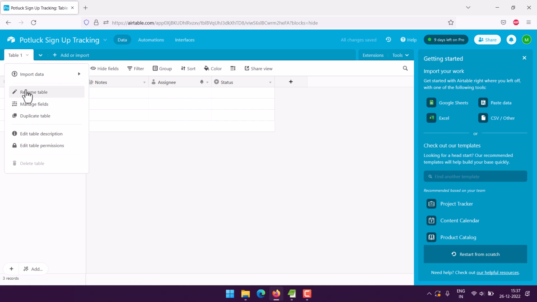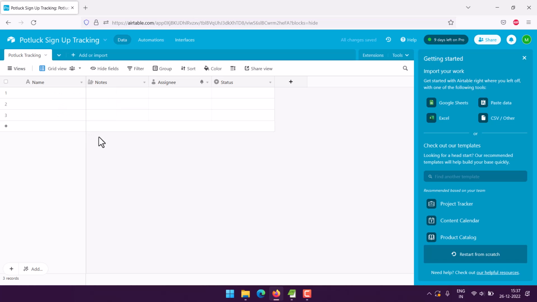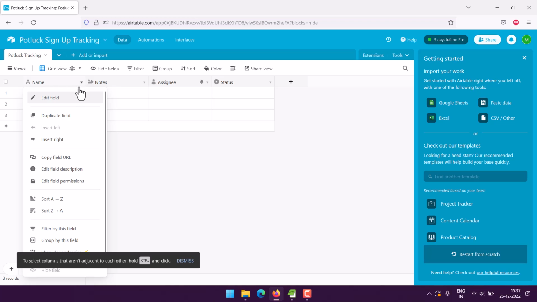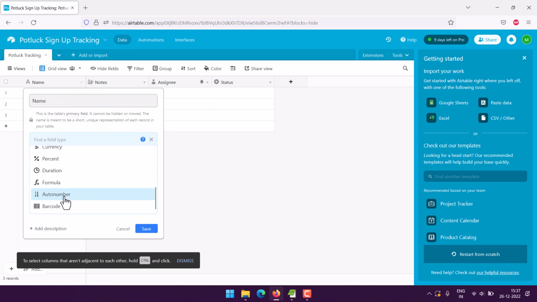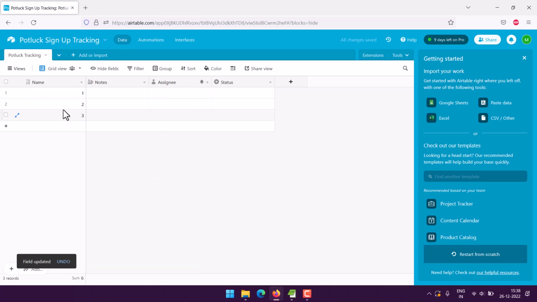I can also rename the table to Potluck tracking. Now the next thing we will use here is auto number. So first thing is editing this field. I can use auto number, which automatically increments a unique counter for each record. Save it, and we have here 1 2 3 4.